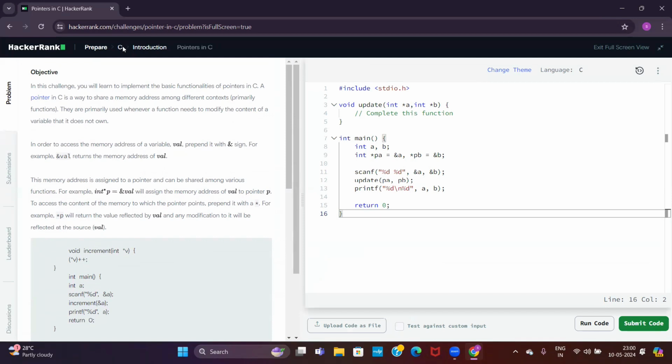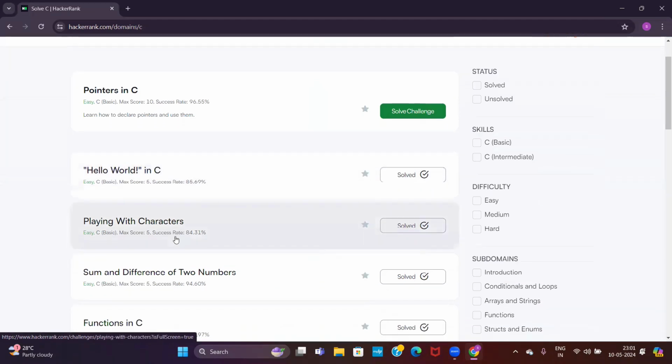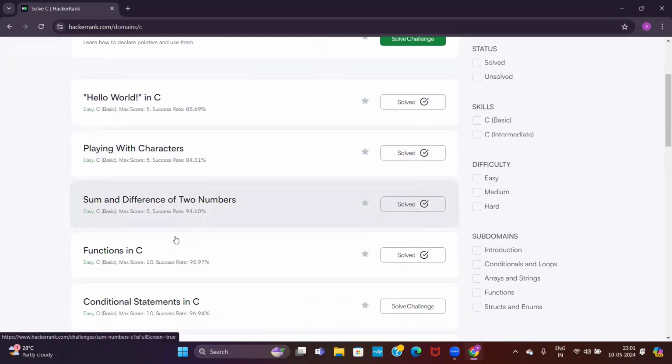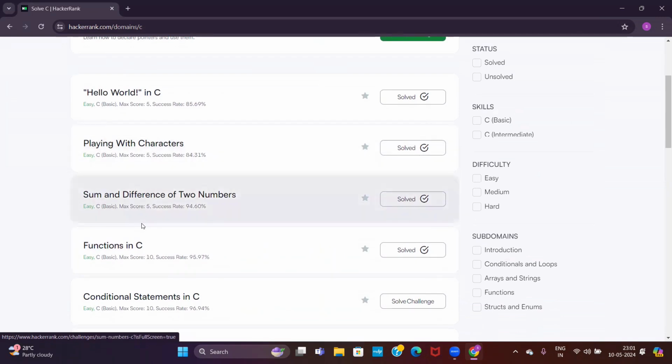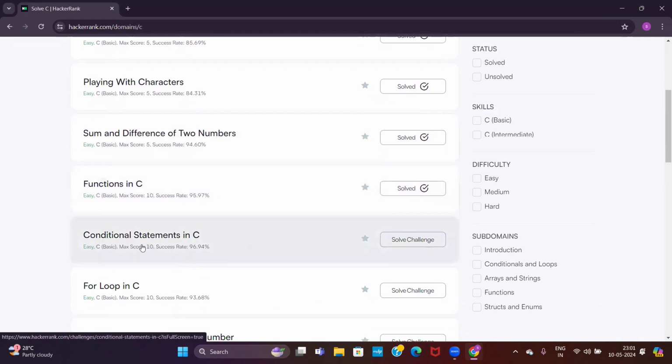Just go back. Already Hello World is completed, Play with Characters is completed, and Sum and Difference. These three programs are completed for the first star. Now this program is completed. Now we have to click here. So what is the program? Conditional Statements in C. Now click on solve challenge.